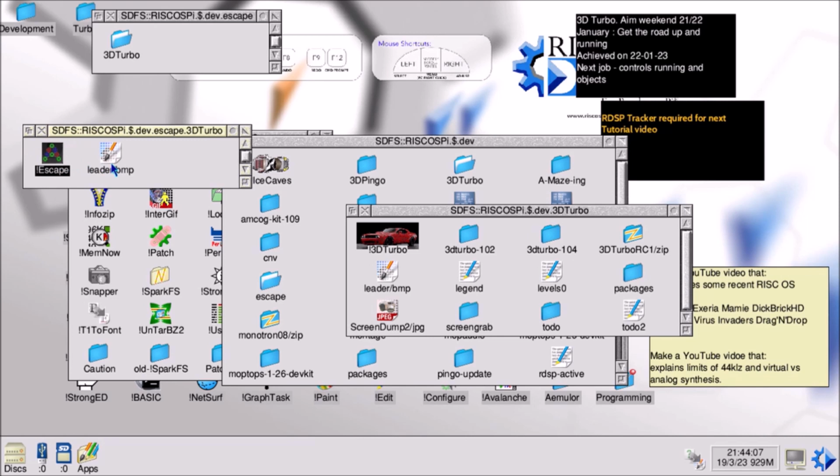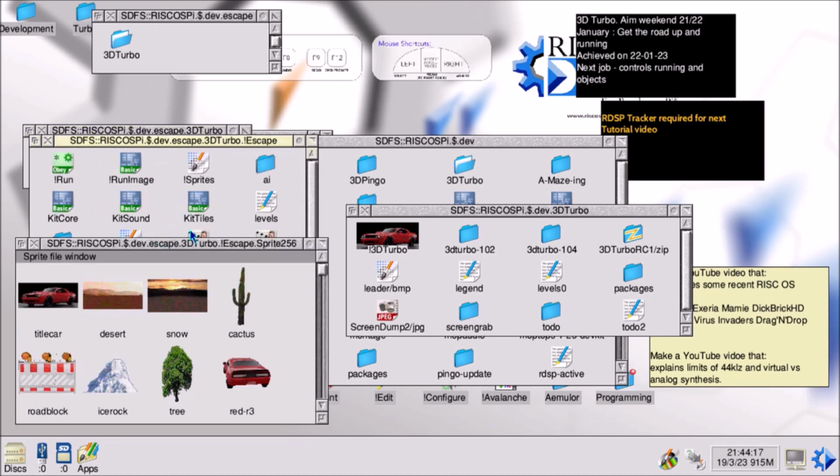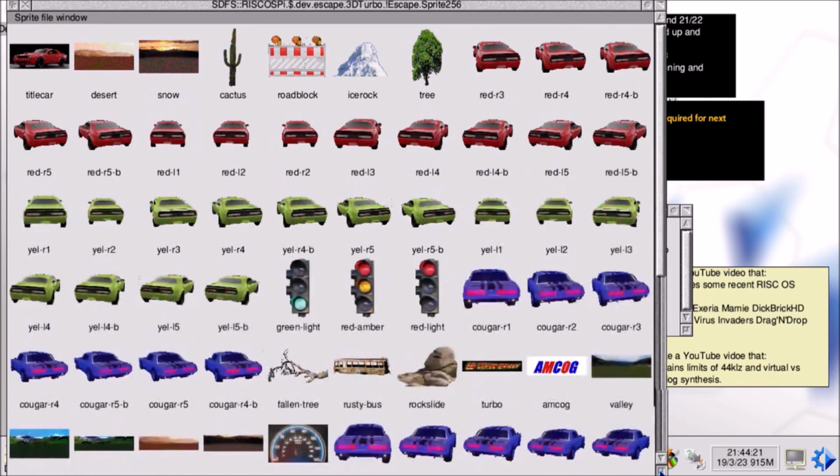But if I hold Shift down and double click, then, hopefully, I can go inside it and there's the code and there's the graphics. And that's the graphics file. It's all nice and open, so I can just drag images in.